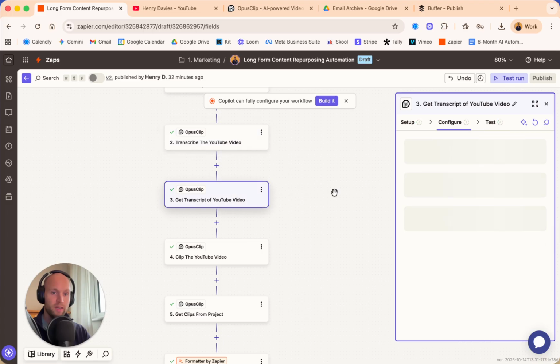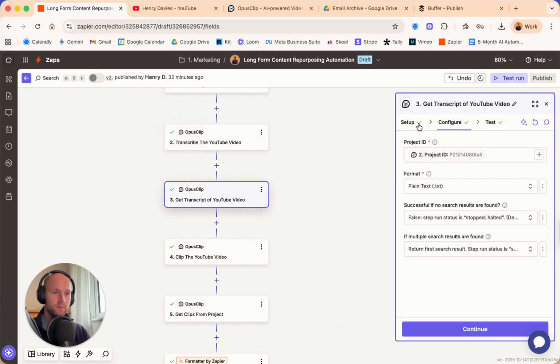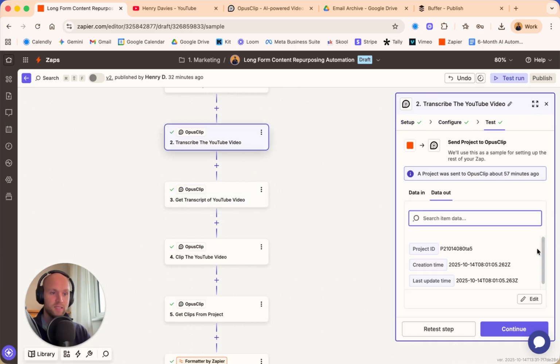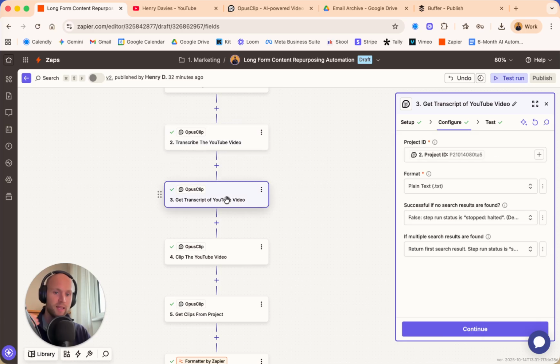Next up, we're going to grab that transcript from Opus Clip again. So this next prompt is to get a transcript of the project. So although it's created it, as you can see in step 2, it doesn't actually pull out the transcript directly into Zapier. It just creates it inside of Opus Clip. So next we need to then get the transcript from there. So we refer to the project from step 2.